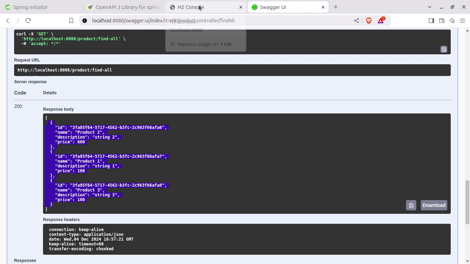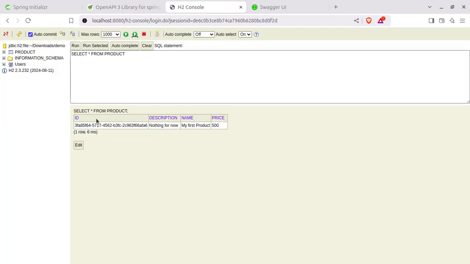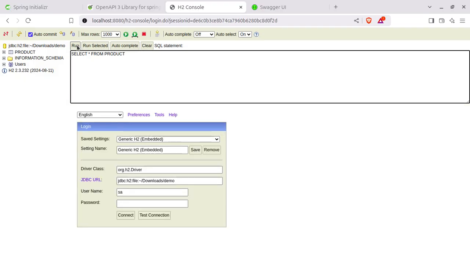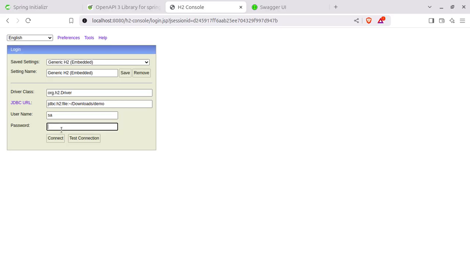Now we can check it in our H2 console. So now I have to run this again. I have to log in again. Password.